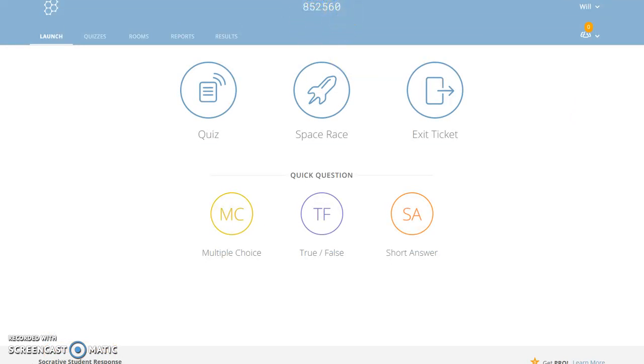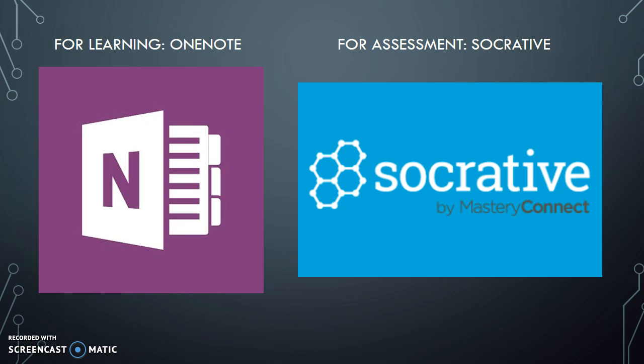This is a great tool for assessment. I highly recommend it if you don't already have a site like I do, like USA Test Prep, or a textbook website that already has a bank. If you need an assessment tool that you like, where you can get updated results, you can see their progress as far as correct and incorrect answers, things like that, Socrative is a great one. I highly recommend it. Again, that was OneNote for learning, and for assessment, Socrative.